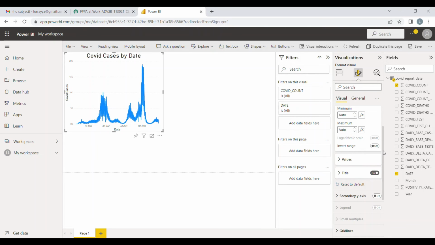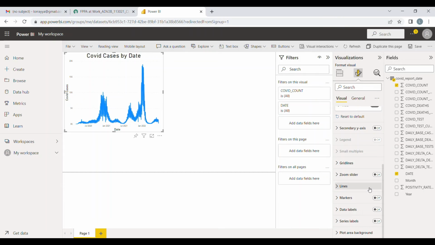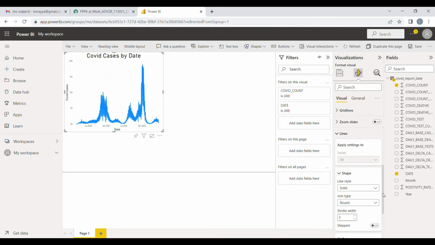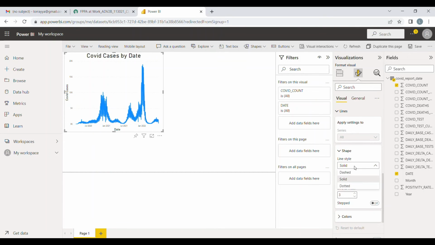There's also many more things you can do with it. You can kind of look at the lines and the style of the lines. You have a solid, round. We can have dotted lines. We can have dashed lines. But I prefer the solid here. We can have joint type, different joint types, bevel, miter, but I prefer the round for this. You can have a stroke width, so it can be bigger, so it kind of looks a little bit like a blob, or it can be smaller.